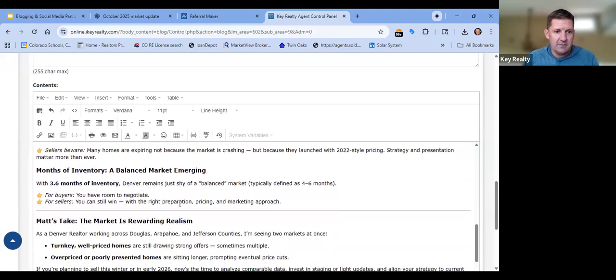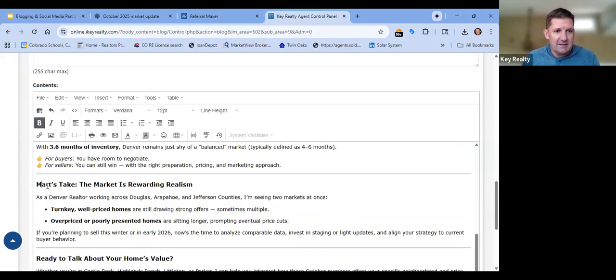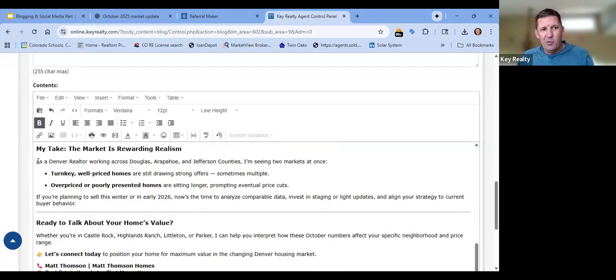Days on market, months of inventory. I'm not going to do Matt's take because that sounds stupid. I'm going to say my take, not Matt's take. My take: market is rewarding realism. Okay. Would I ever say this as a Denver realtor working across Douglas County? Blah blah blah. That's not my language. However, ChatGPT is telling me this is what's going to be most SEO optimized. So I'm going to leave that.